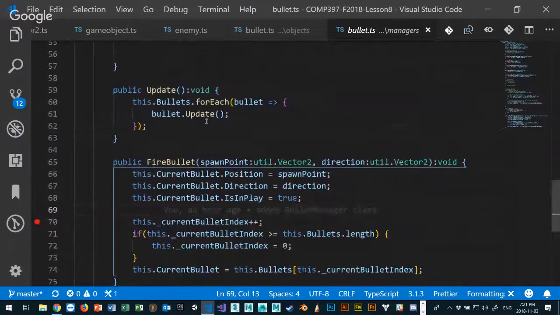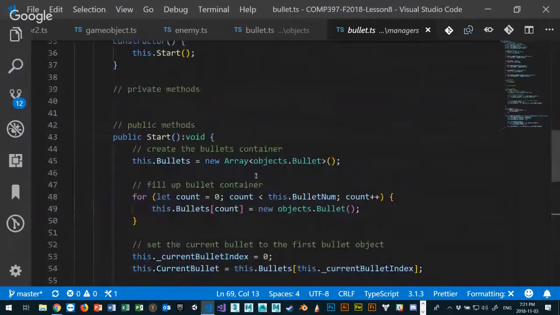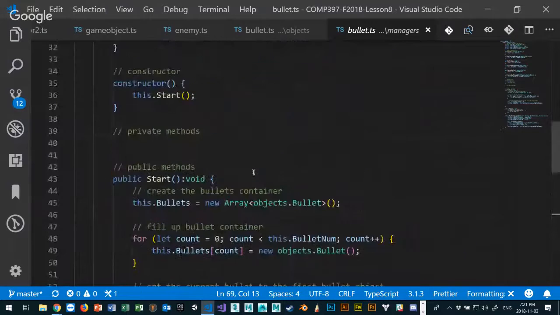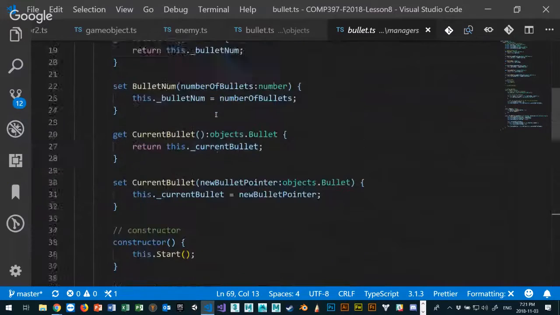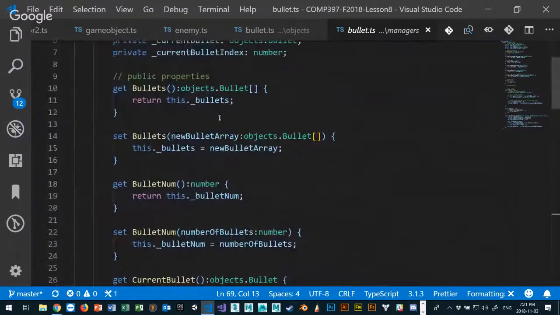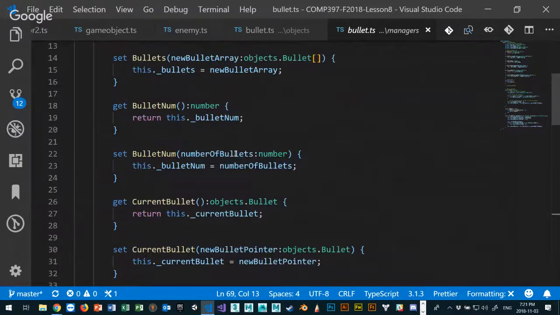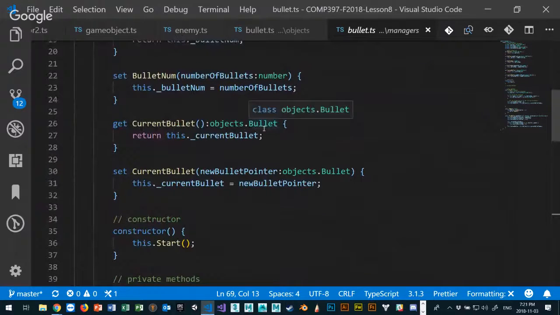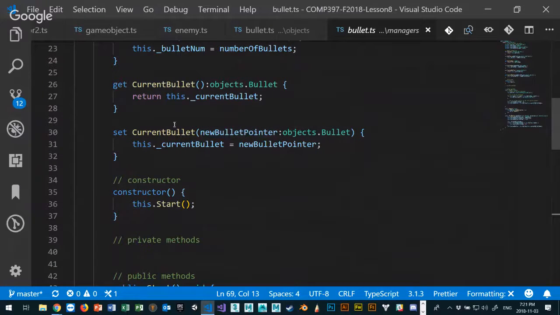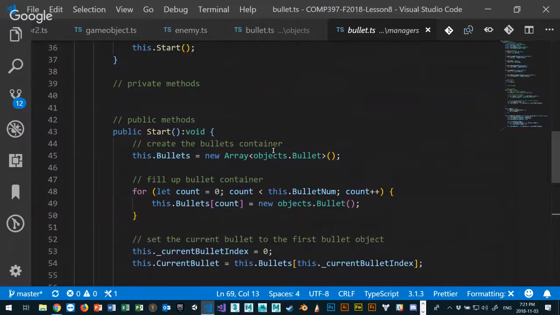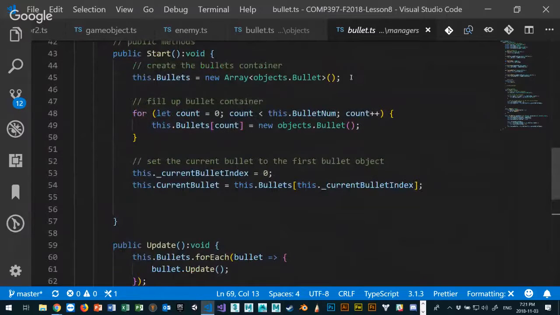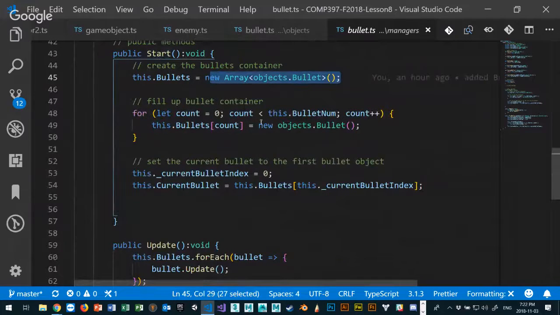All right. Let's think about this. Superclass. We start. Let's go through it. This is in here. So it's in here somewhere. So we make a new array, a new bullet array, right? Whatever the new bullet array is. And current bullet is equal to an object.bullet. We return the current bullet as an object, right? New bullet pointer is the one that we get, okay? And then bullets is equal to a new array of bullets. And when we start, we for loop through all the bullet numbers.